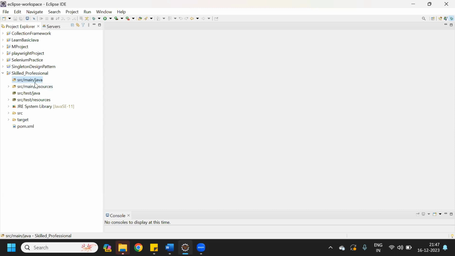And while developing the code, if we need any file, any data, those third party resources we can keep inside src main resources. Suppose we are writing a logic, a function, so that code we will keep inside this src main Java.